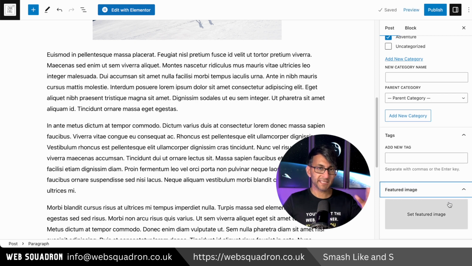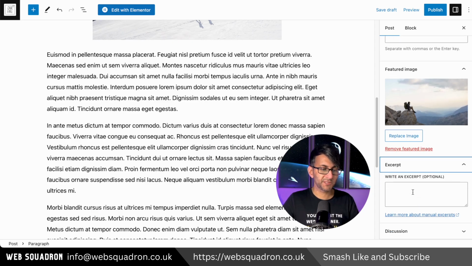The other key bit is a featured image. This is going to be important for when you are showing off your blog posts, like the little advertiser for the archive, before you actually read it. So go and pick a relevant image. And it's not a bad idea to put in an excerpt as well.